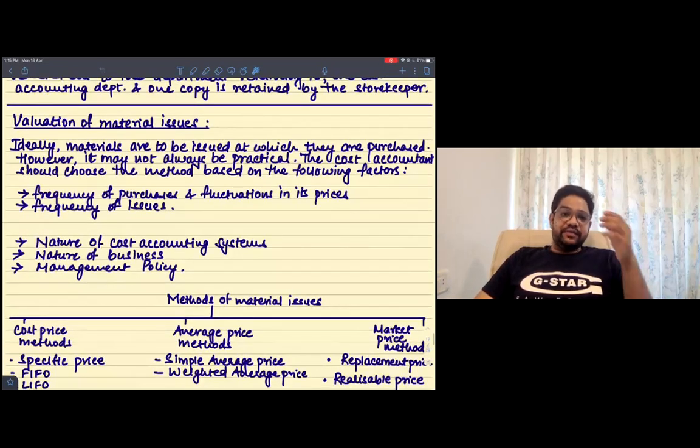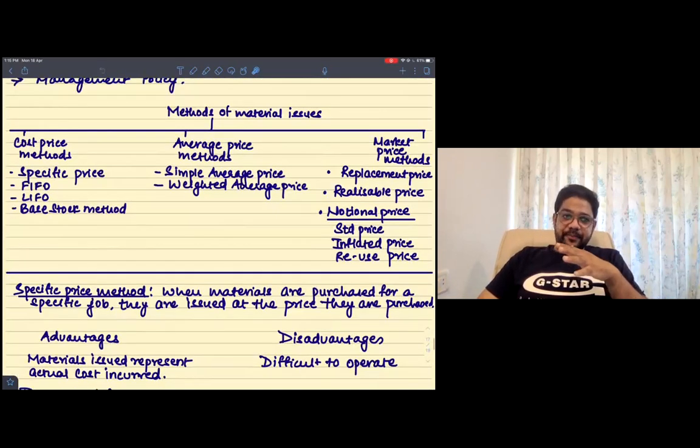And then finally, we have the valuation of material issues, as to how they will be valued. The valuation method depends on how frequent the purchases are, how frequent the issues are, how much the pricing fluctuates, what kind of business nature it is, what management policy they have, and what kind of accounting systems they have. Based on all of these conditions, there are three ways of doing it. One is the cost price method, the other is average price, the third is market price.